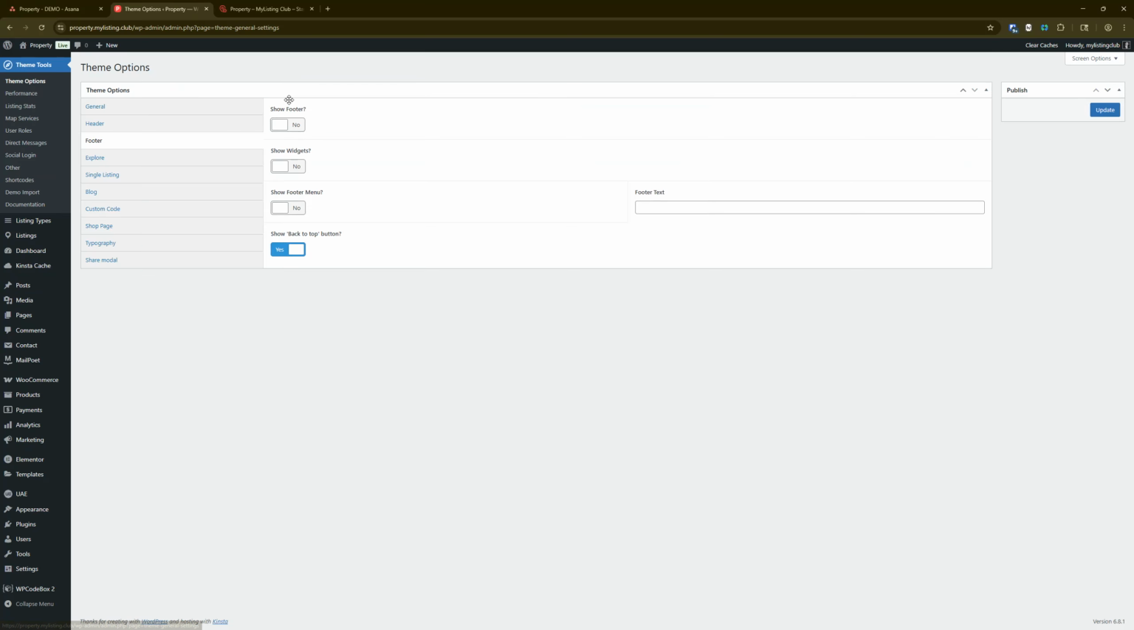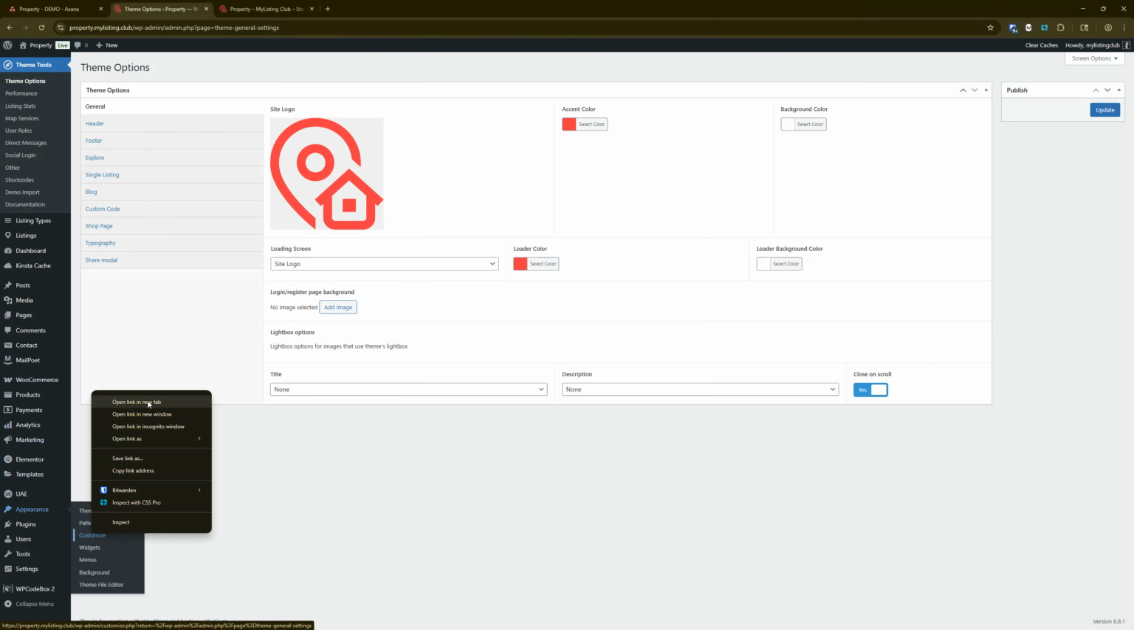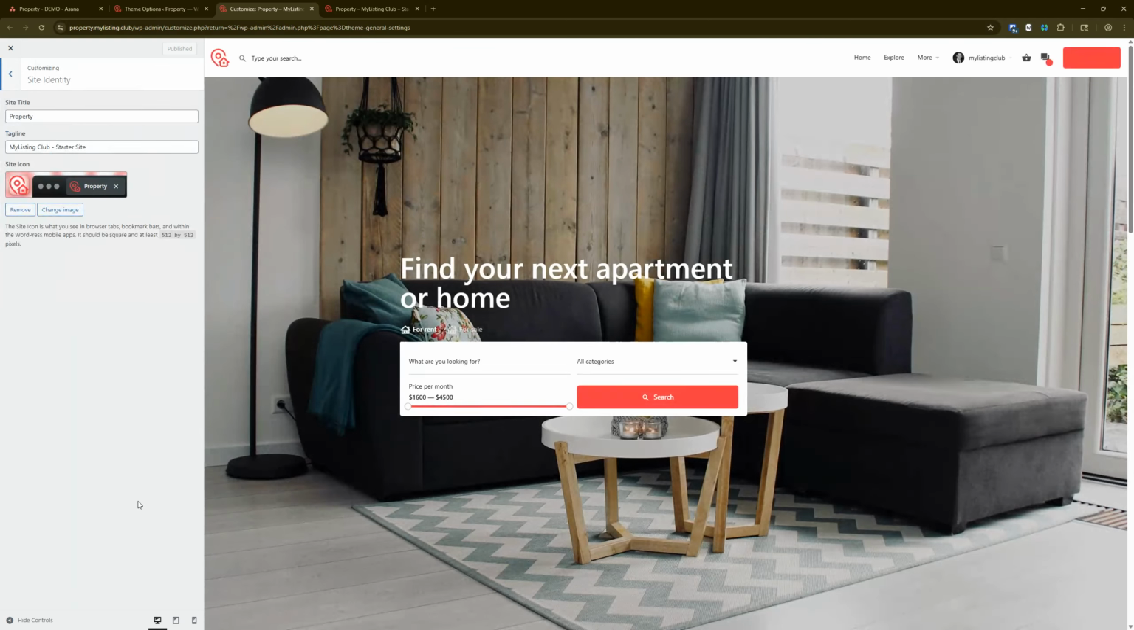I then went into theme tools, set it as the site logo. I also went into the appearance, the customizer, and set it as the favicon right there. All right. So unlike the car demo, I do like this logo. I did not like the logo that they used for that car website. It was horrible. But I do like this one. So props on that.